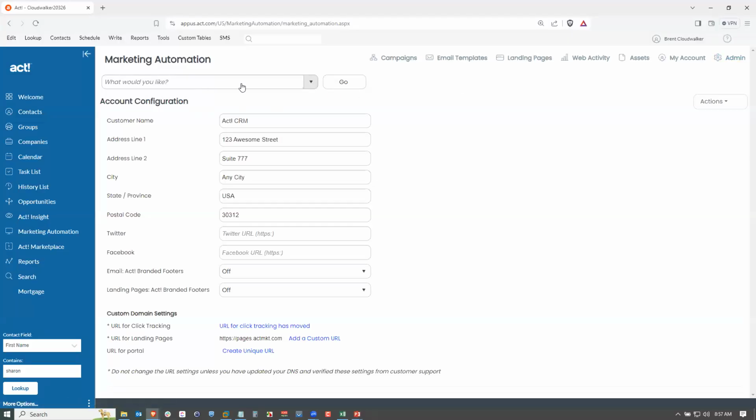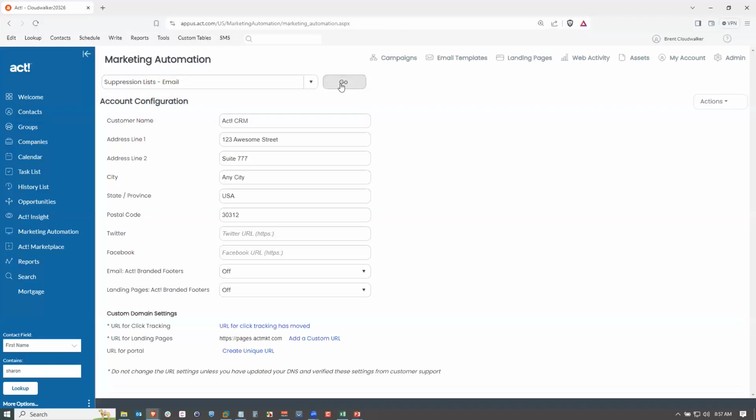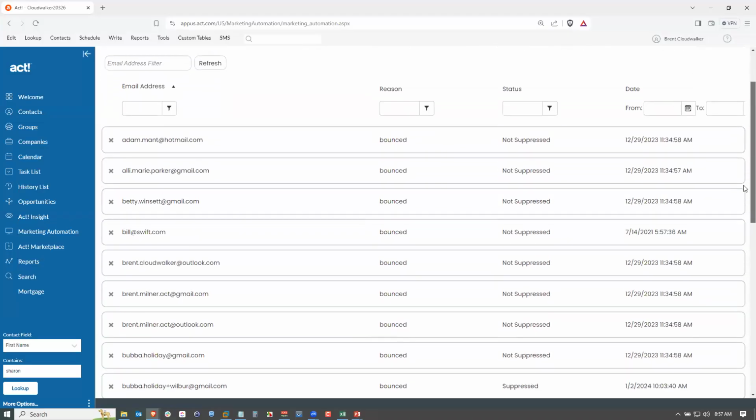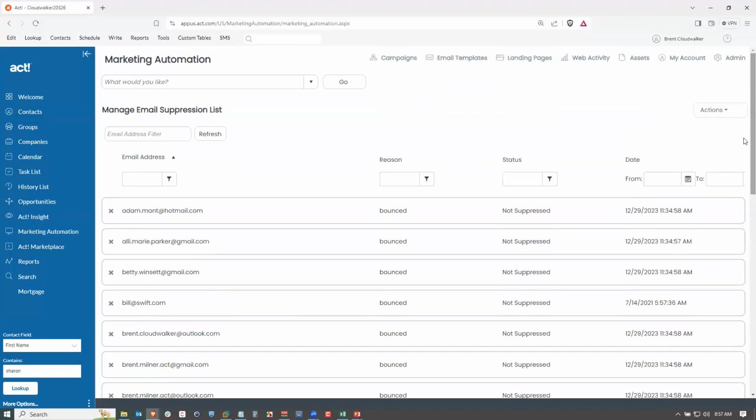In your admin area, in this dropdown, towards the bottom, we have our suppression lists. I'm going to choose email and click go. Now this gives me a list of all the emails that at one point in time have been marked as suppressed. Some of them are still suppressed. Some of them I've changed to be not suppressed. And we'll talk about that in just a little bit. You can import your spreadsheet. So if you have a list of emails that are bounced or unsubscribed, this is where you would import that so that when you start using Act Marketing Automation, you're not sending out emails to those addresses.